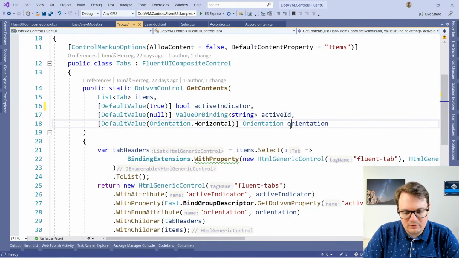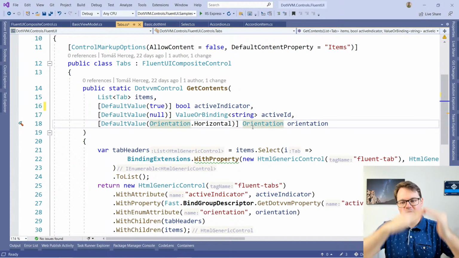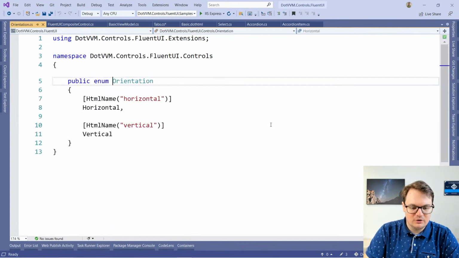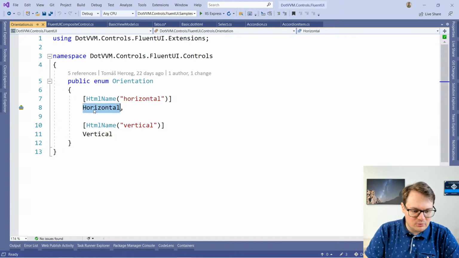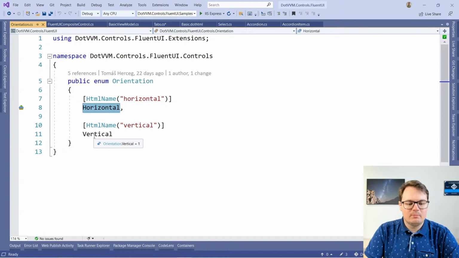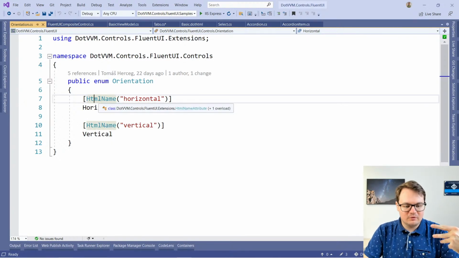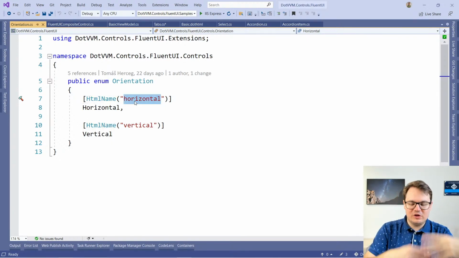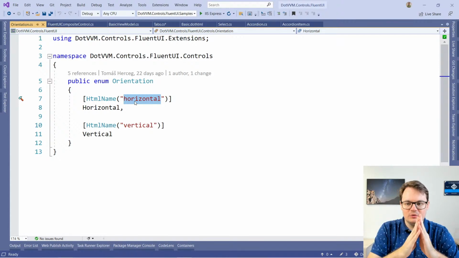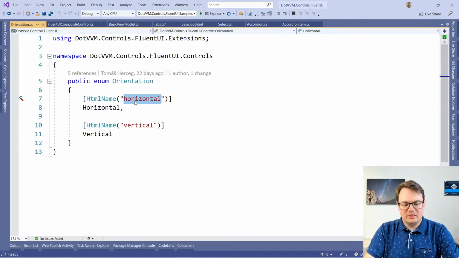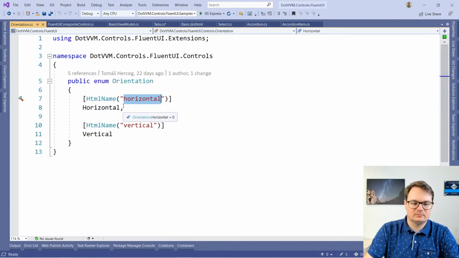And orientation equals horizontal, because the tabs can also be vertical, so there are actually two options. And this is also quite nice, because in .NET we are using these values, but I have created an attribute with HTML name where in HTML the value can look differently. And this also auto-generates some code, so in the markup you will use the enum name from C#, but it will be converted to this HTML name that will be used on the client side.